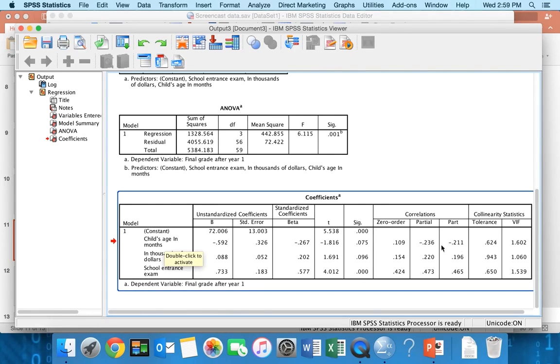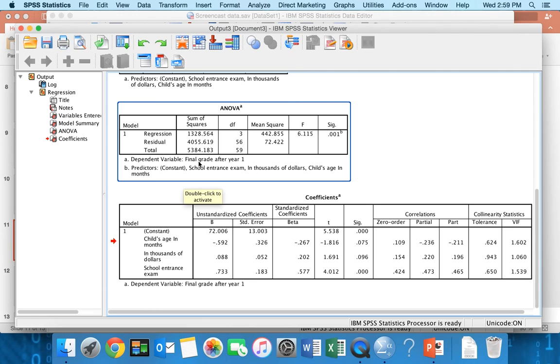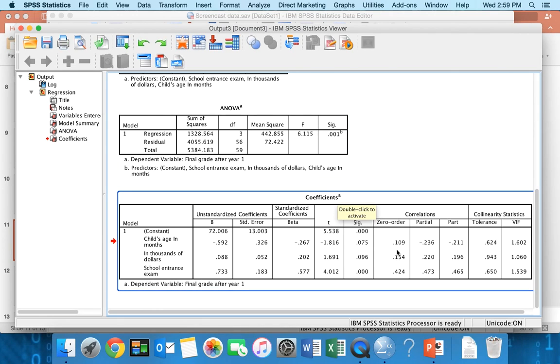All right, moving over to partial and zero order, as well as the tolerance. So correlations, the zero order should be noted that is simply the only part of this coefficients table that does not relate to all of these predictors being in the model. So said another way, this 0.109 is simply the correlation between child's age and final grade. It doesn't control for anything else. So if we were to ask SPSS for the correlations, these are the values we'd get.